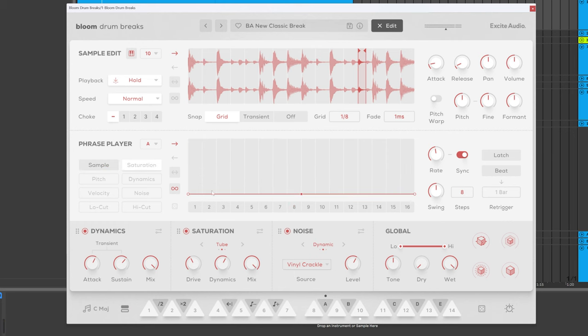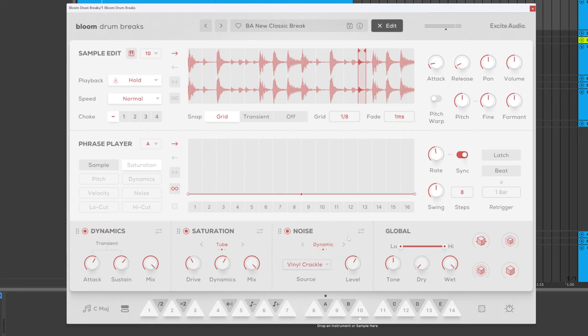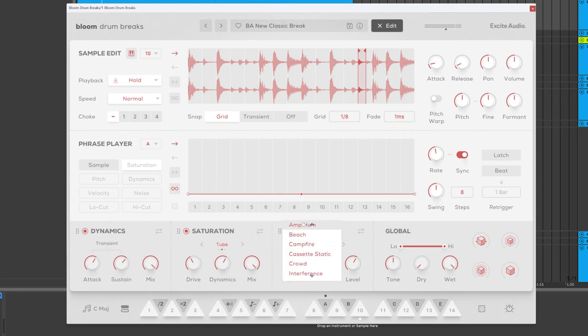You can also come in and automate different parameters here on a per phrase player basis. And then down here, we've got dynamics with an advanced panel, saturation with an advanced panel, and a really great noise option as well with an advanced panel, and lots of great noises to choose from. I'm a huge fan of the vinyl crackle and the crowd. Definitely check those out later on. And then we have our master controls over here.